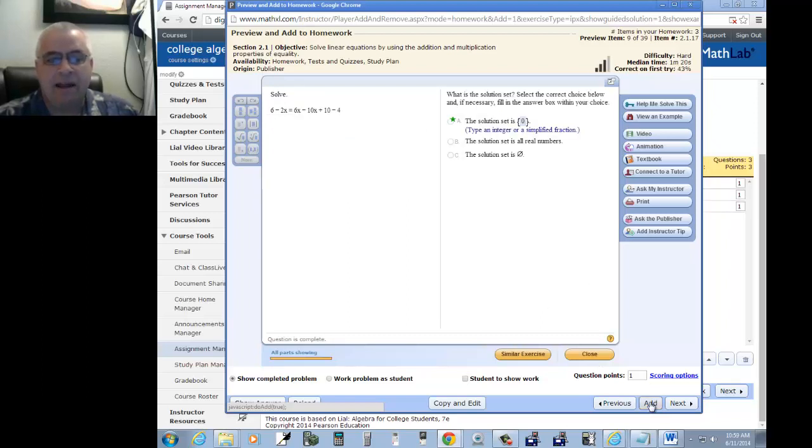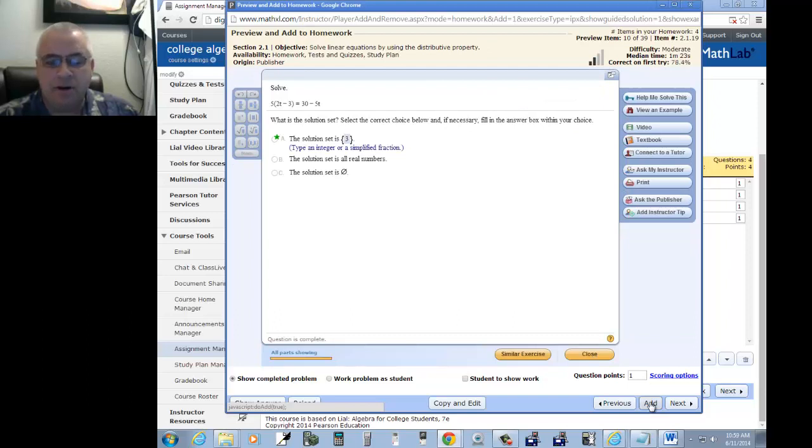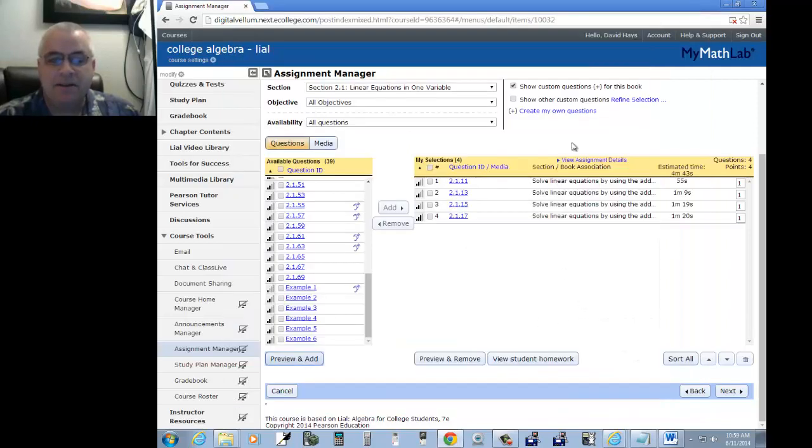Click add here, add, and you keep going through adding all the ones you want. Now, once you get the whatever ones added that you're looking for, you just close that window, and you see you got the problems here.